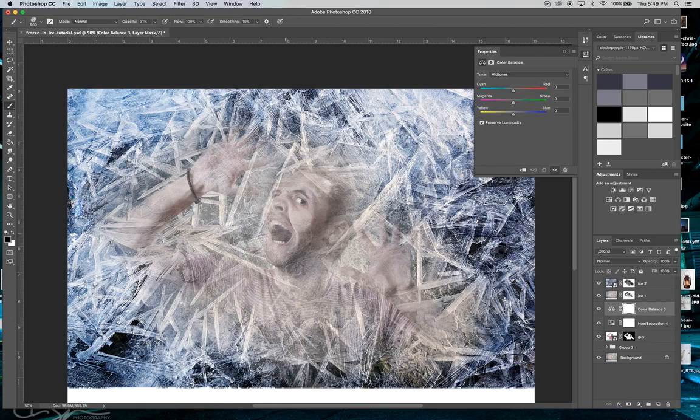put some more blues into his midtones. So we're on the midtones here. Let's put a little bit more cyan into him and take out some of that red. And then add a little bit of blue, but not too much. It looks like he's a little bit colder now.